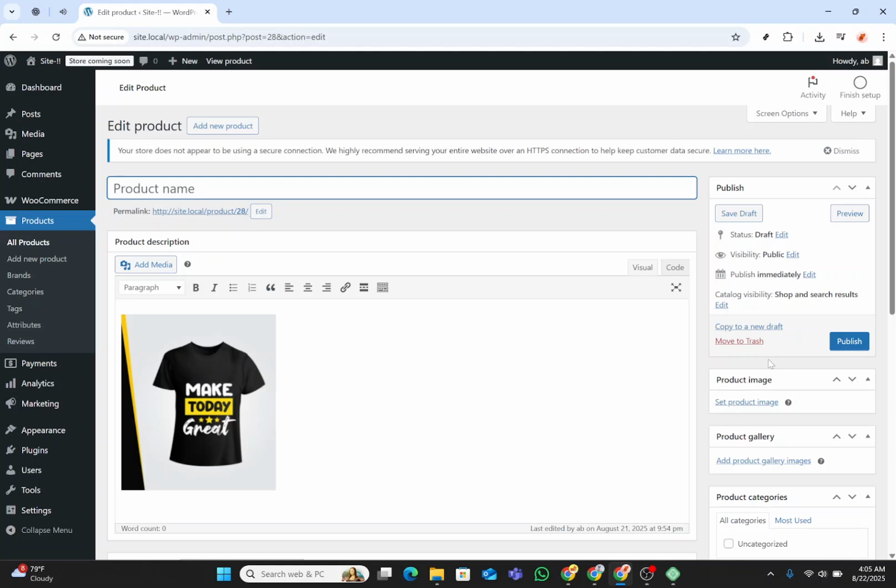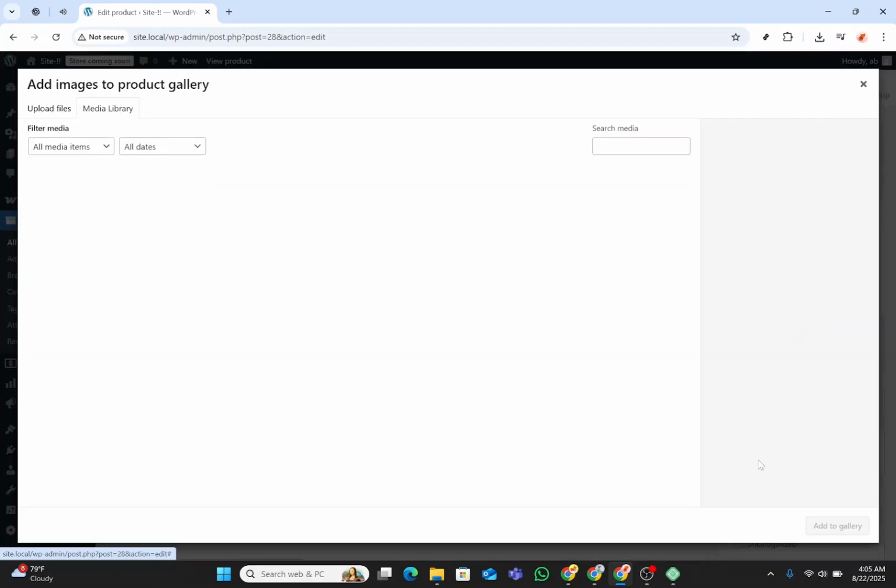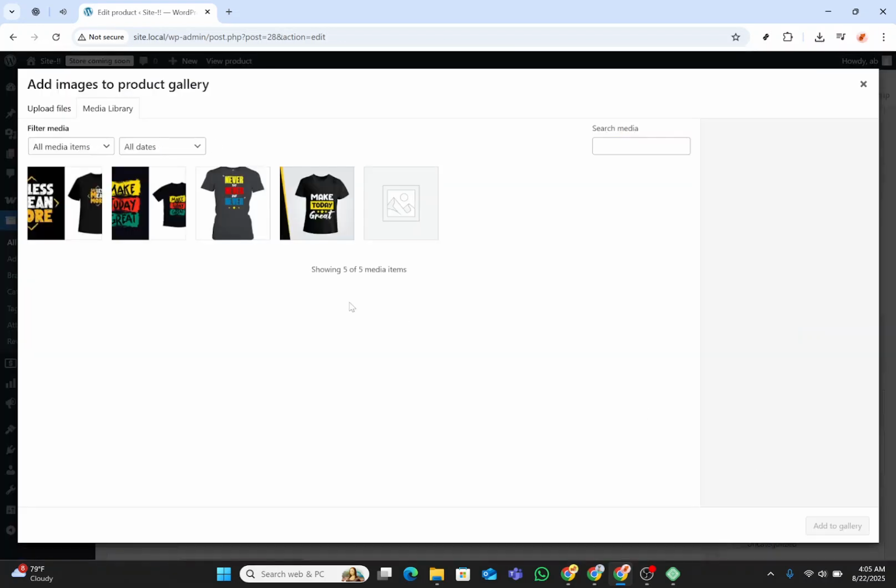Once you're in the product edit screen, you should see an option labeled Product Gallery on the right-hand side of the page. This is where you'll be adding your images. Click on Product Gallery, and you'll see an option to Add Product Gallery Images. Clicking this button will open the WordPress Media Library, where you can select your images.